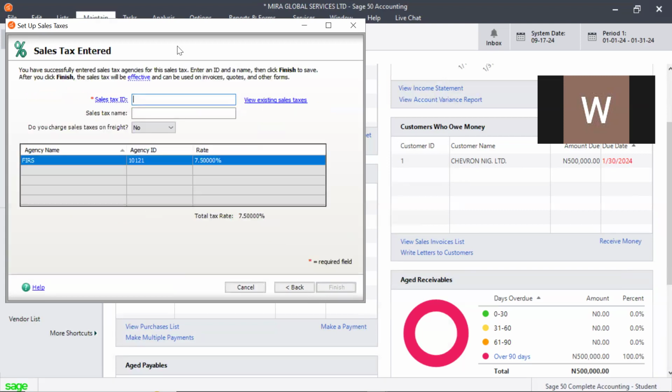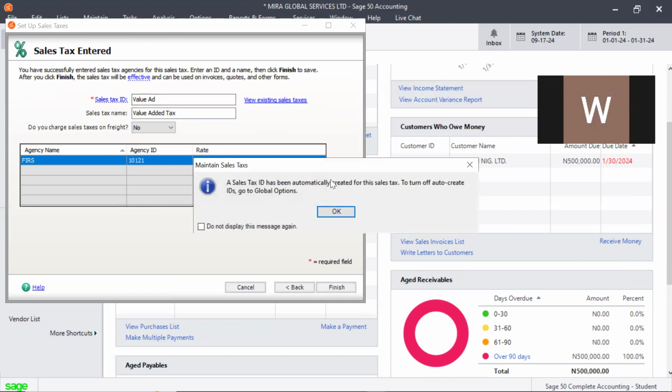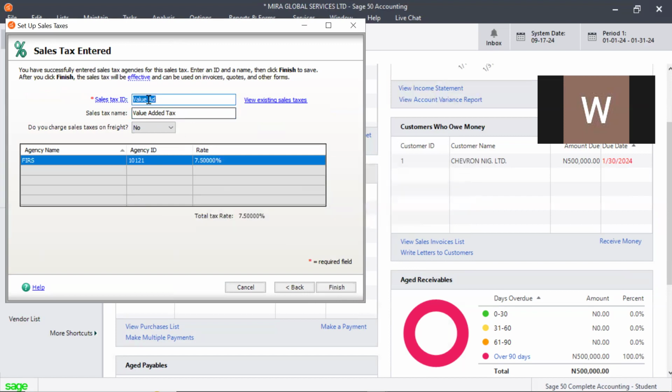When we click on next, it brings you to this last screen. This last screen talks about sales tax entered. So here you have to provide your sales tax ID and sales tax name. What is the sales tax name? In Nigeria, we call it value added tax. Sales tax ID, provide your sales tax ID. Okay, you can leave it as that.